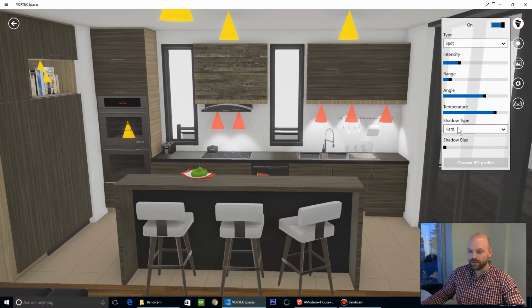Then the other option that you have there is a shadow type. With a shadow type, you've got hard or soft. And what you'll see is really like the shadow lines will be a little bit more diffuse if you use the soft option.